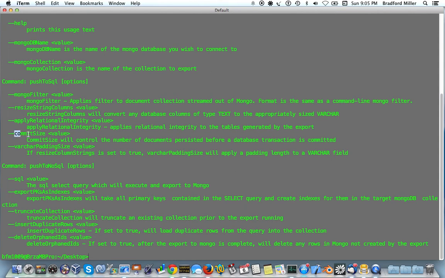Next we have commit size. Commit size is the number of documents that we will loop through before we commit all of those records to a SQL database. So basically, for example, every 500 documents, we will do a commit and process the transaction and persist it to the relational database. And last, we have varchar padding size.